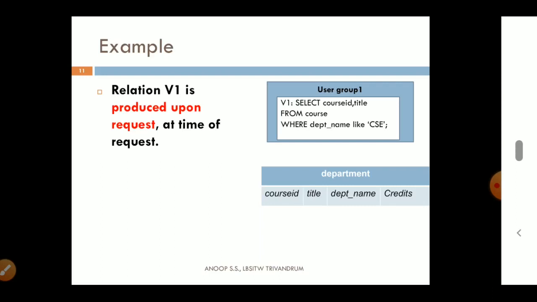That means some student requests what are the courses available for the semester, like that. Some application has been developed and he clicks some button or link from that. Then only they need to know what are the courses available. Only at that time the query will be executed and the result will be produced.